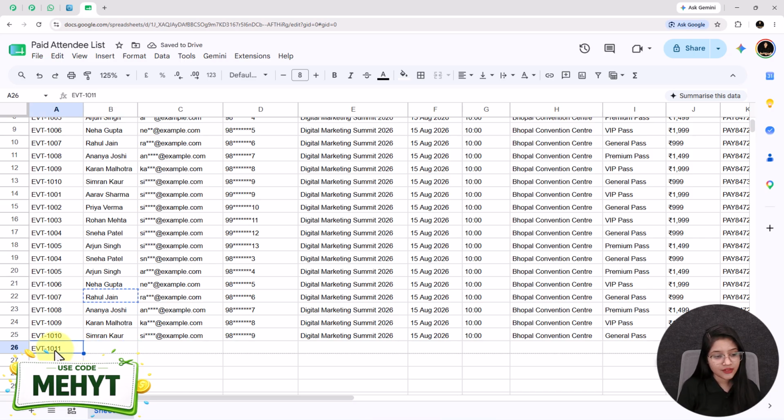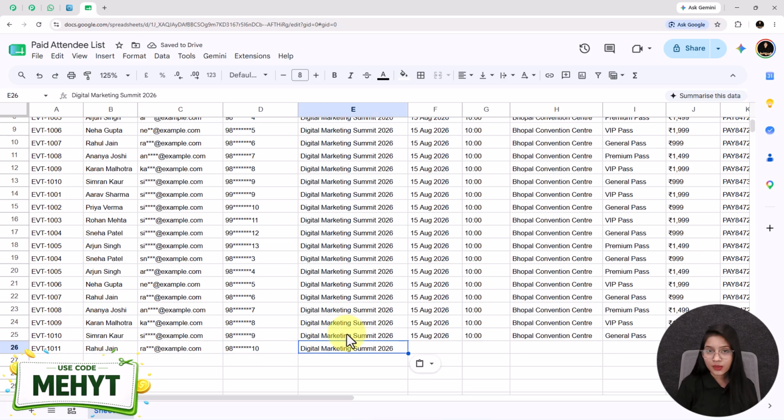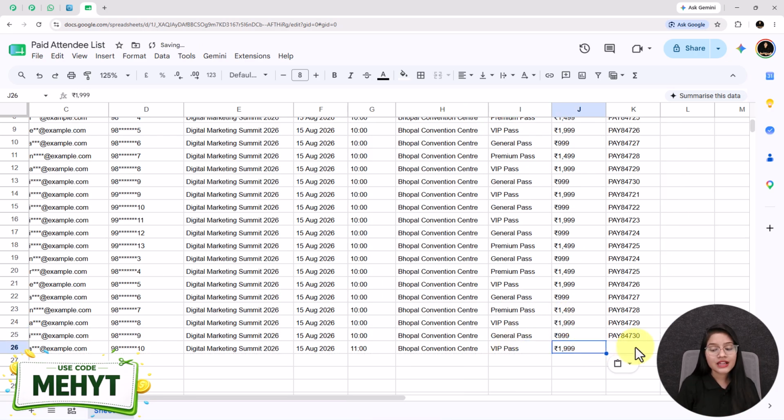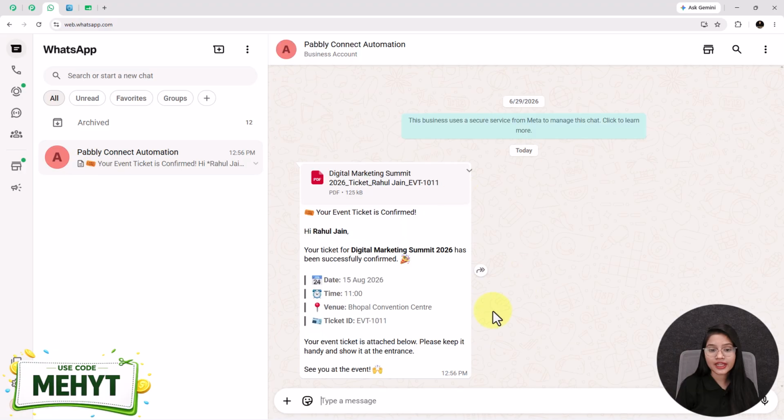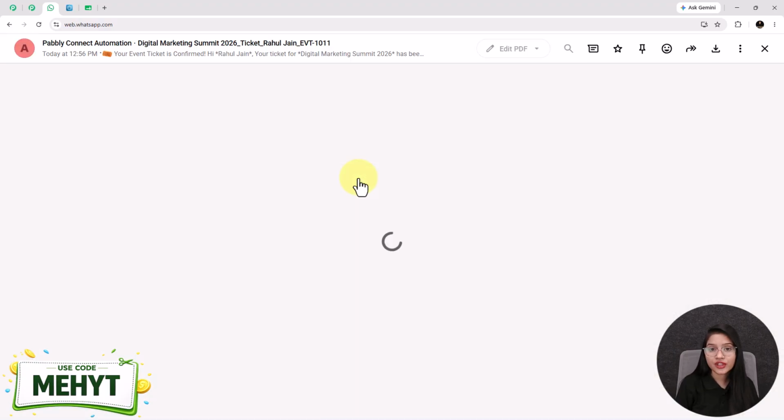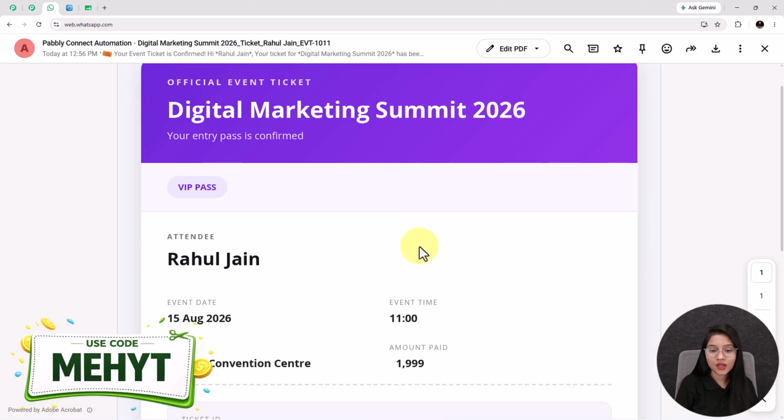So I have entered the new event ID, name as Rahul Jain, one test email address, event name, date, timing, pass as VIP pass and almost everything. See, the moment I add this new record, look at this, the attendee receives a personalized message directly on WhatsApp along with their automatically generated event ticket.